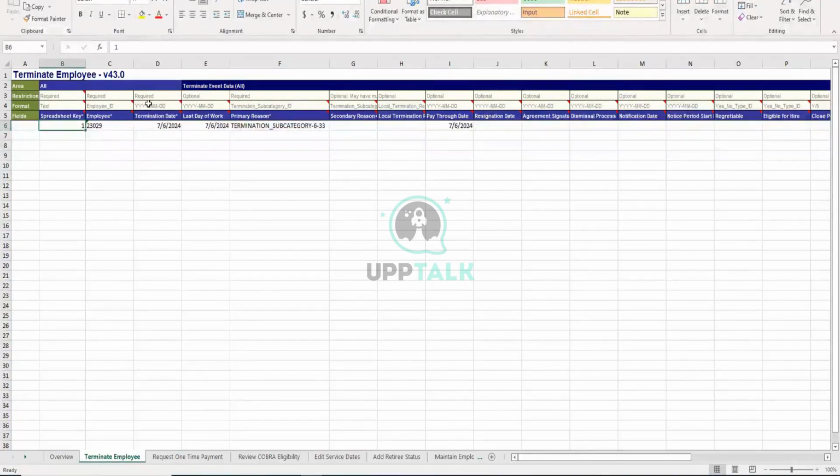Then here, if you see in this template, you will see required, required, required. Then there are some other fields which are required. Here, if you see, this one is required, this one is required, then this one is required, then this is optional. Why is this optional? Basically, when you enter the termination date, it automatically takes the last day of work and pay through date. It is mandatory in the system, but it will calculate based on your termination date only.